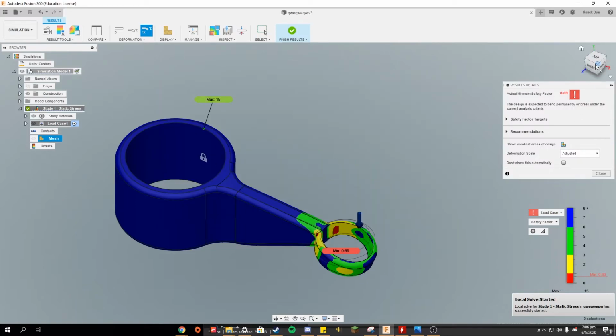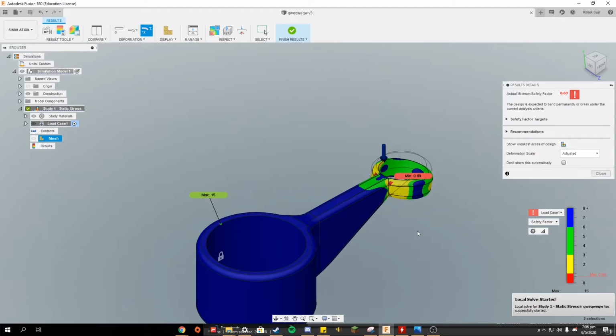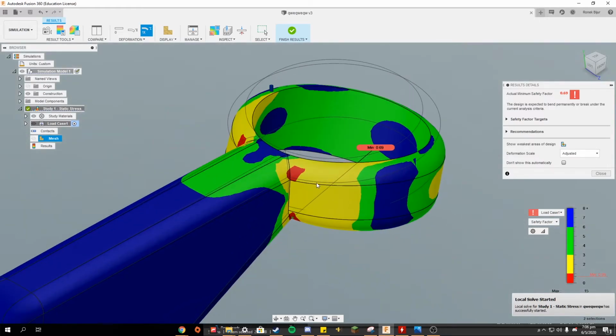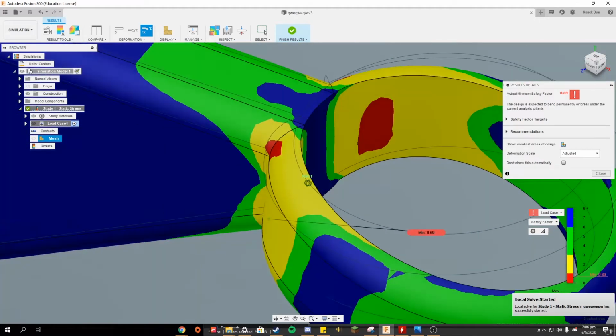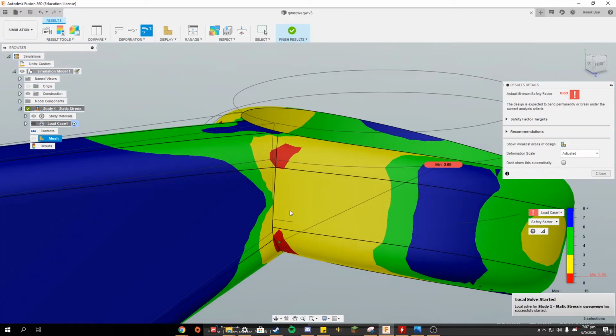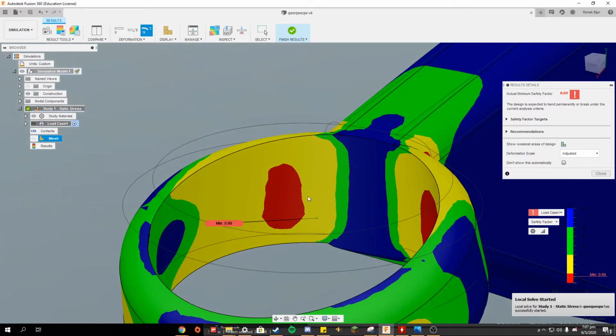Right, now that the simulation is complete, you can see the safety factor here is pretty low. For a product you'd usually want it to be in this green region here, but as you can see, we are deep into the red. You can see it highlights the exact problem areas.